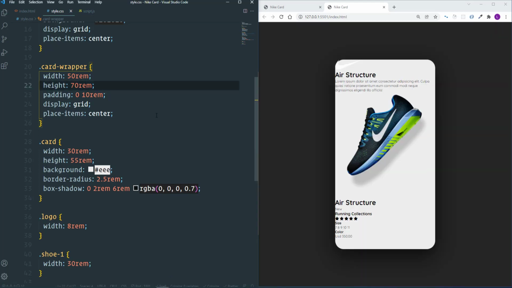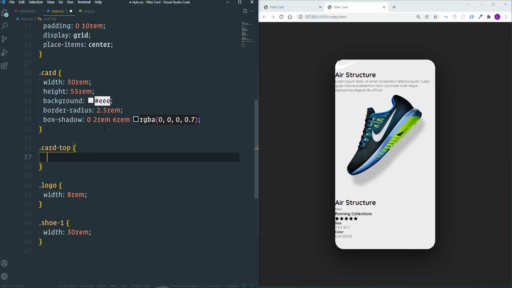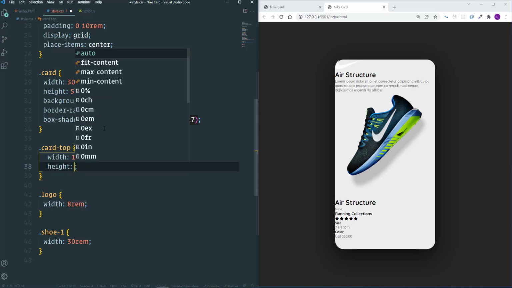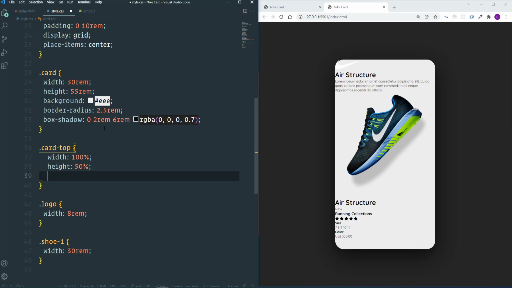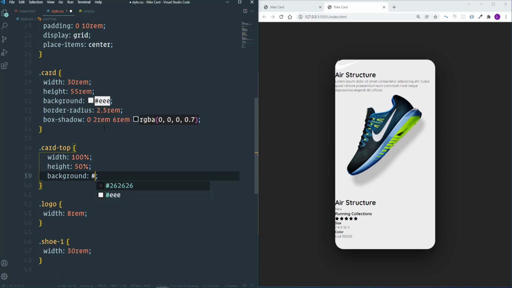Let's move on and start to work on the top side of the card. Let's select this element, define its width and height. The width is going to be 100%. As for the height, I'm going to make it 50%. It will take up the half of the height of the card. Then the background color is going to be F1AE04.